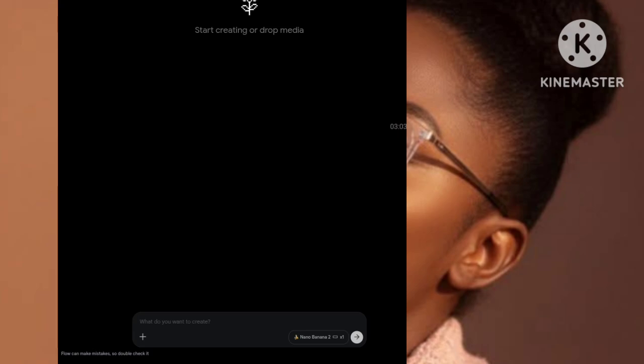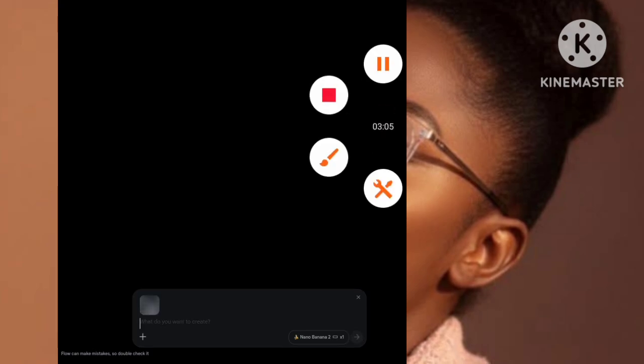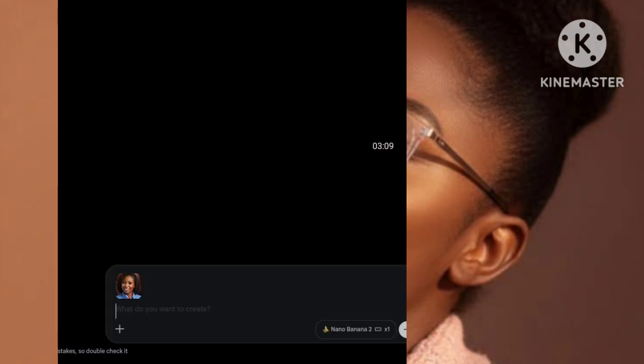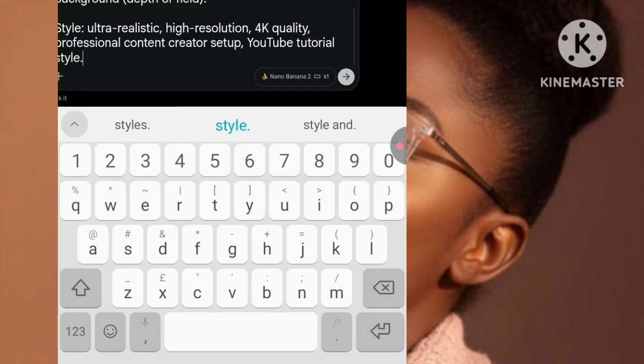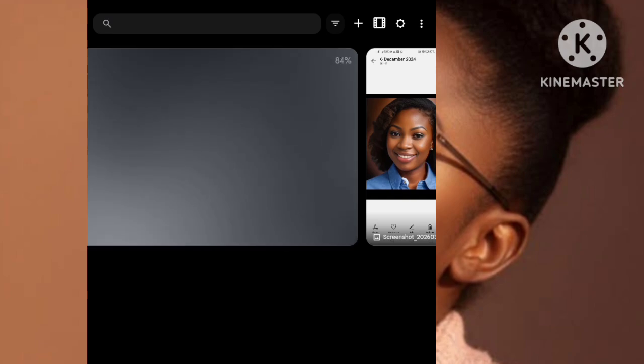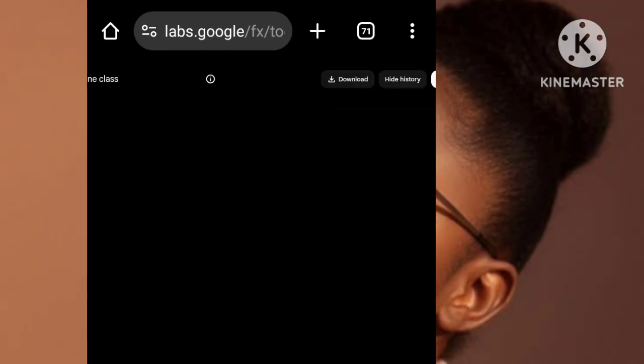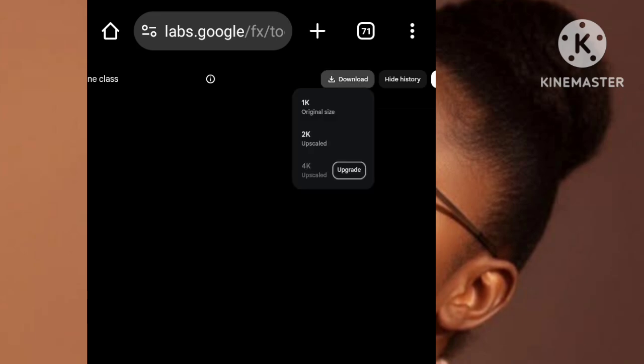Once you have brought it in, I'm going to paste the image prompt here. So I've pasted it now. Once I've done that, I'm going to click on send. It has finished generating. Once it has generated, you see this download button up here. Click on the download button and click on original size. It's going to be downloaded to your phone gallery.